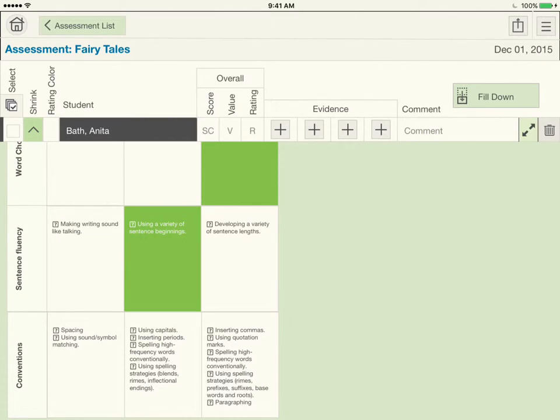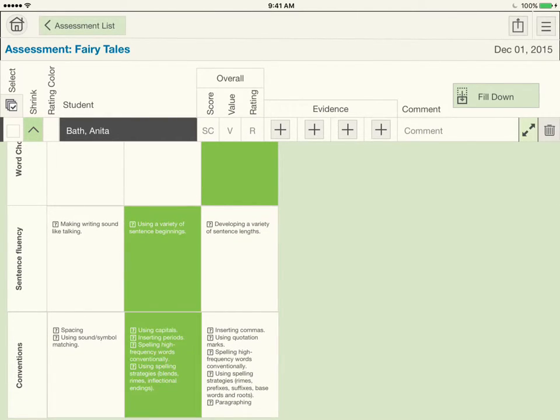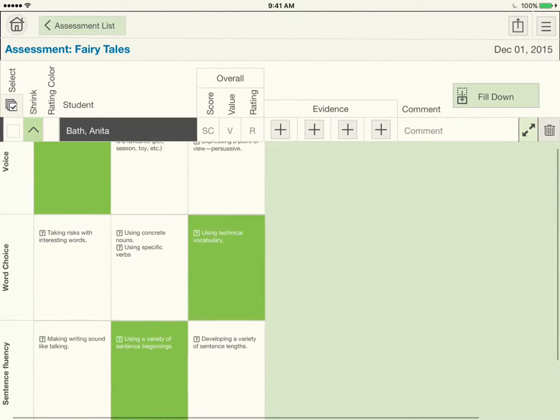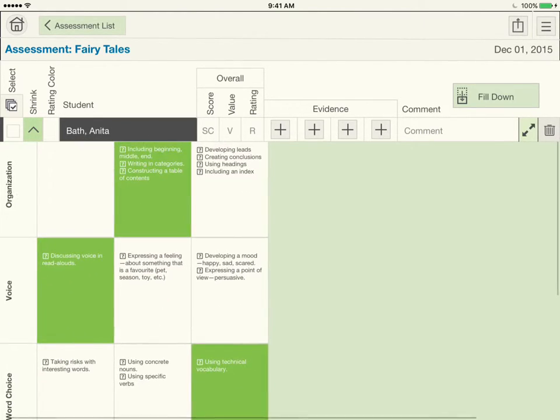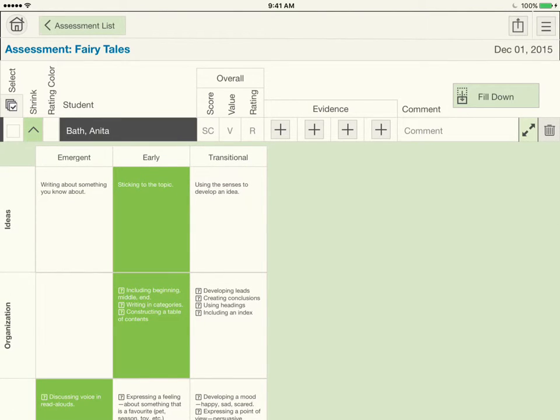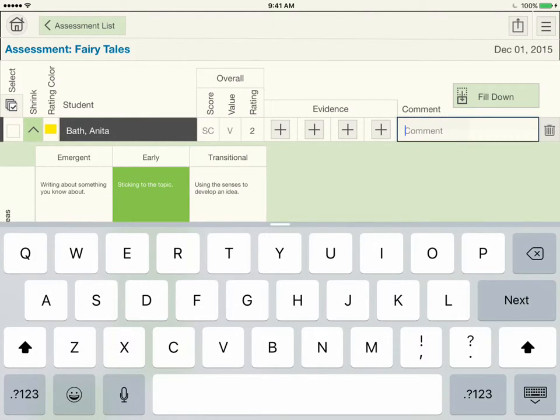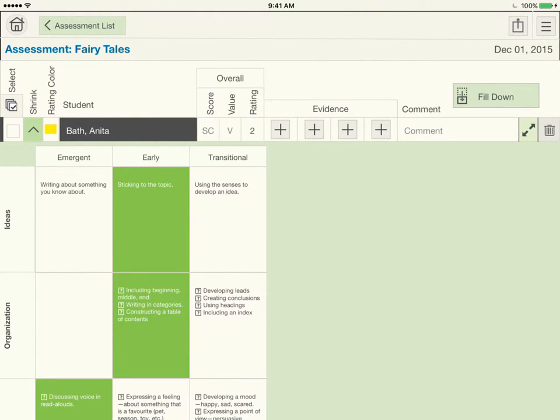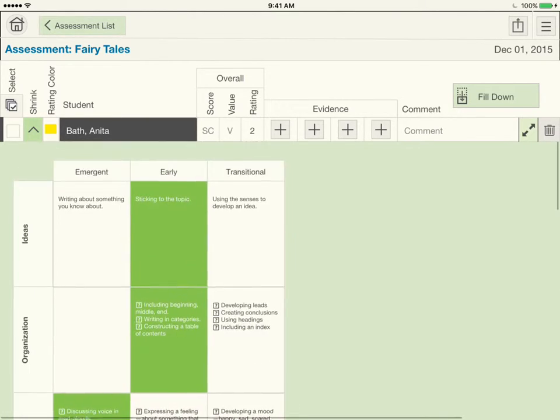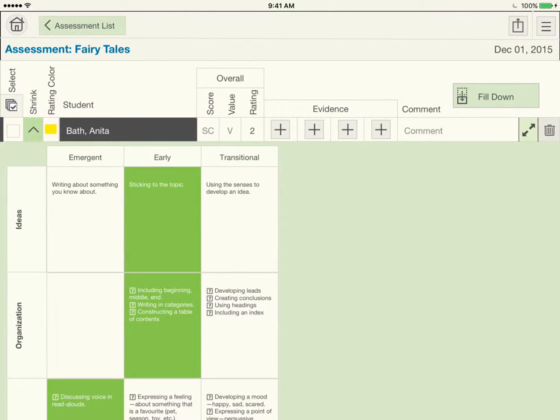and selecting where they are. So if I look at this, I'd say kind of overall they're really at the early level, and so for a rating, I'm just going to say they're on their way, if that's appropriate for this level, for this grade. And then again, you put a comment in or whatever else you want. So I'm done with this student. I want to go back and do the next student, assess the next student's writing.